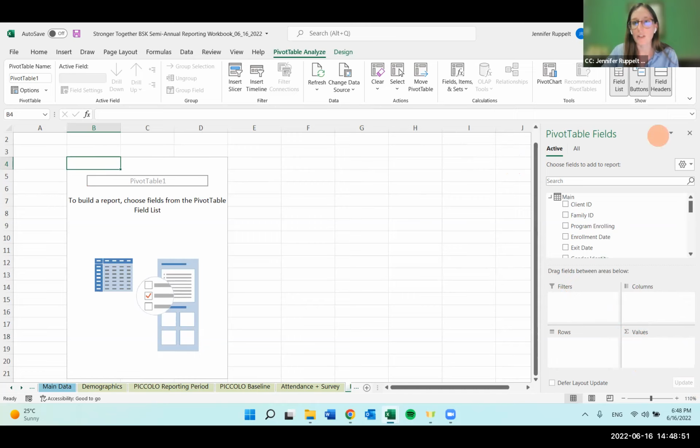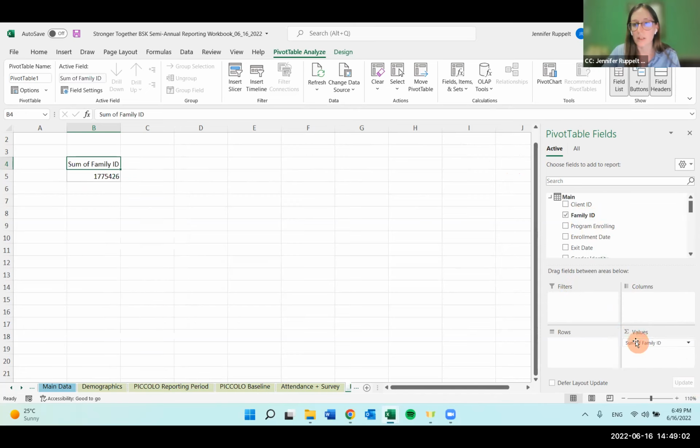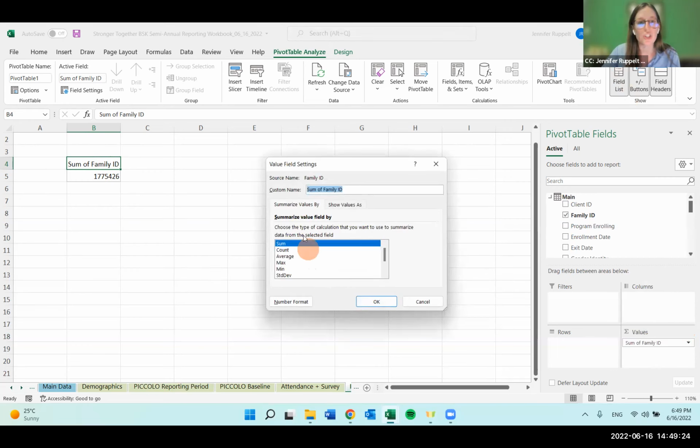So to get started here, I want to look at the family IDs, and I want to do a unique count of how many families are in my data set. So I'm just going to drop family ID into the values section. And Excel is assuming that I'd like to see a sum of the family ID, which is about 1,775,000, which is not really that interesting or useful information. So I'm going to click on this drop down list, choose value field settings, and I can change how Excel is summarizing this value. From a sum, I can do a count.